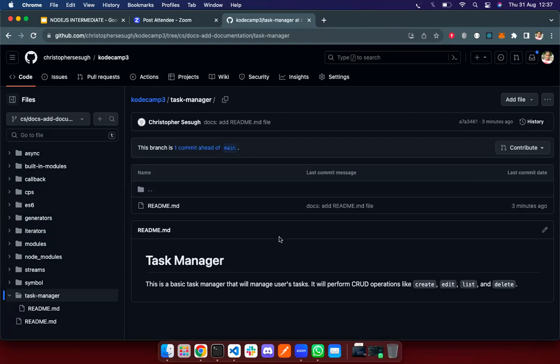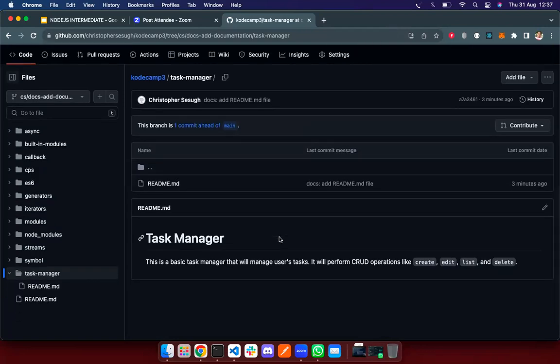Okay, and in our task manager folder, look at what you've got. We've got a task manager, which is the heading one. Then we have, this is a basic task manager that will manage users' tasks. It will perform core processes like create, edit, list, and delete. And you can see this appear as code because I was using backticks. That's if you want to write code, you use backticks.